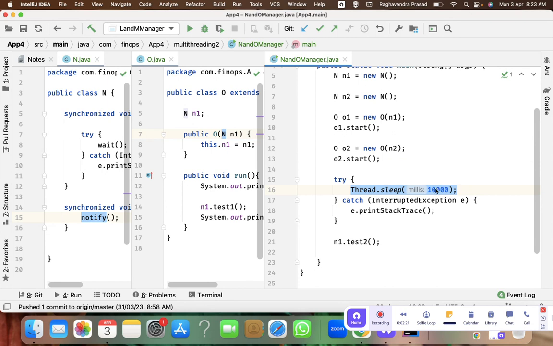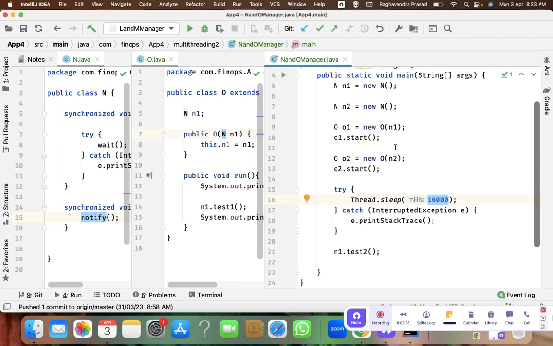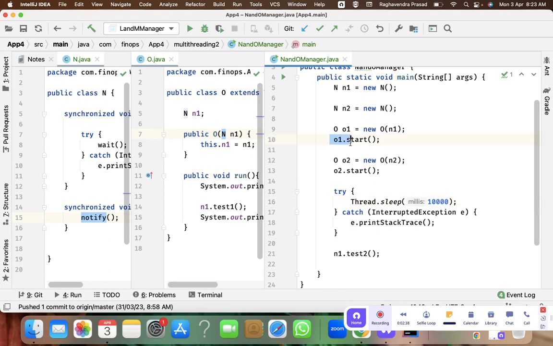So what does it mean? Sleep of 10,000 is in milliseconds. Whatever you put inside this is in milliseconds. That means 10,000 milliseconds is nothing but 10 seconds. So when the program is executed, after these two are started, we are telling the program to sleep for 10 seconds, and then it will resume, it will wake up.